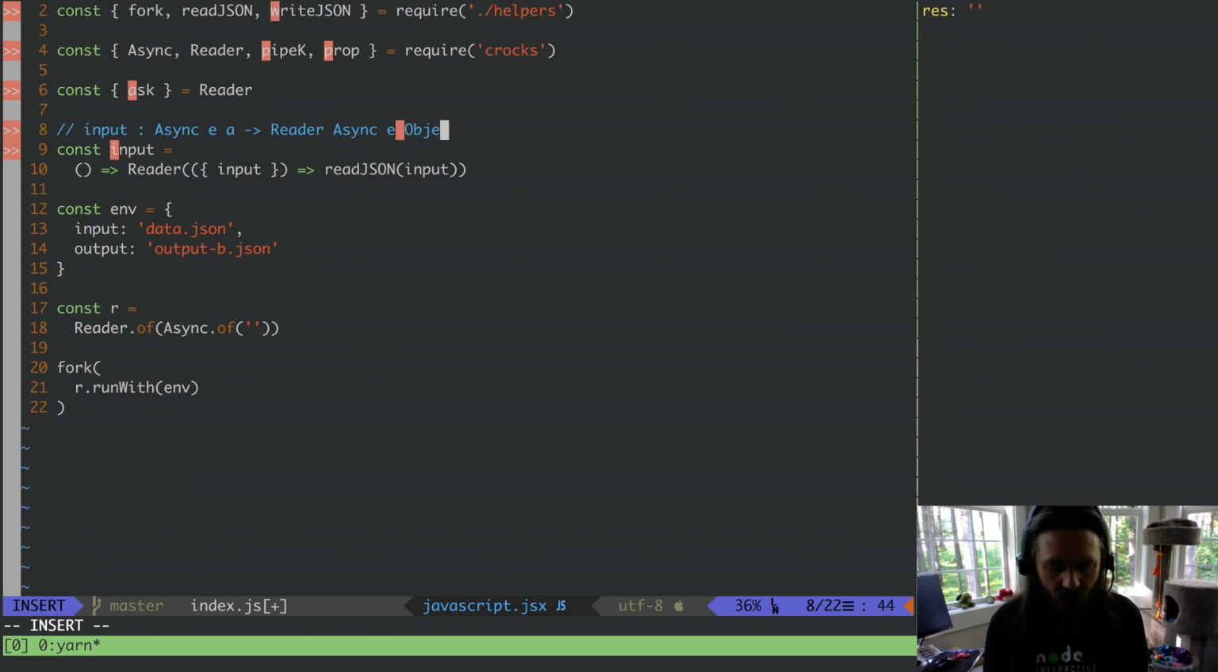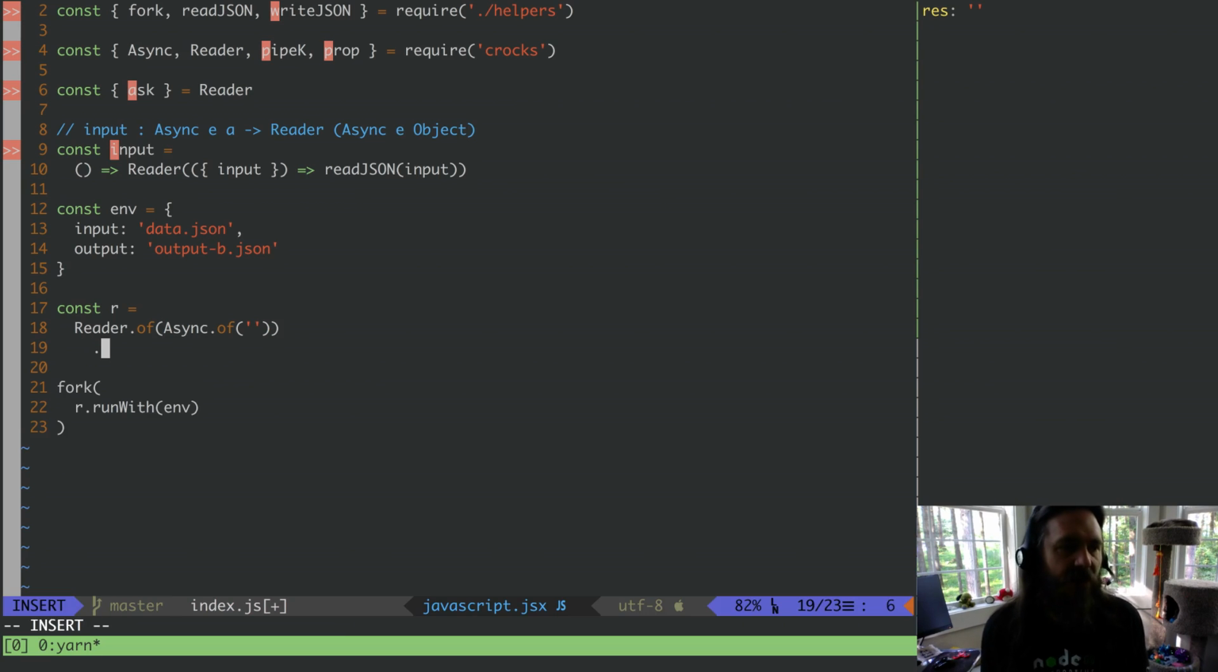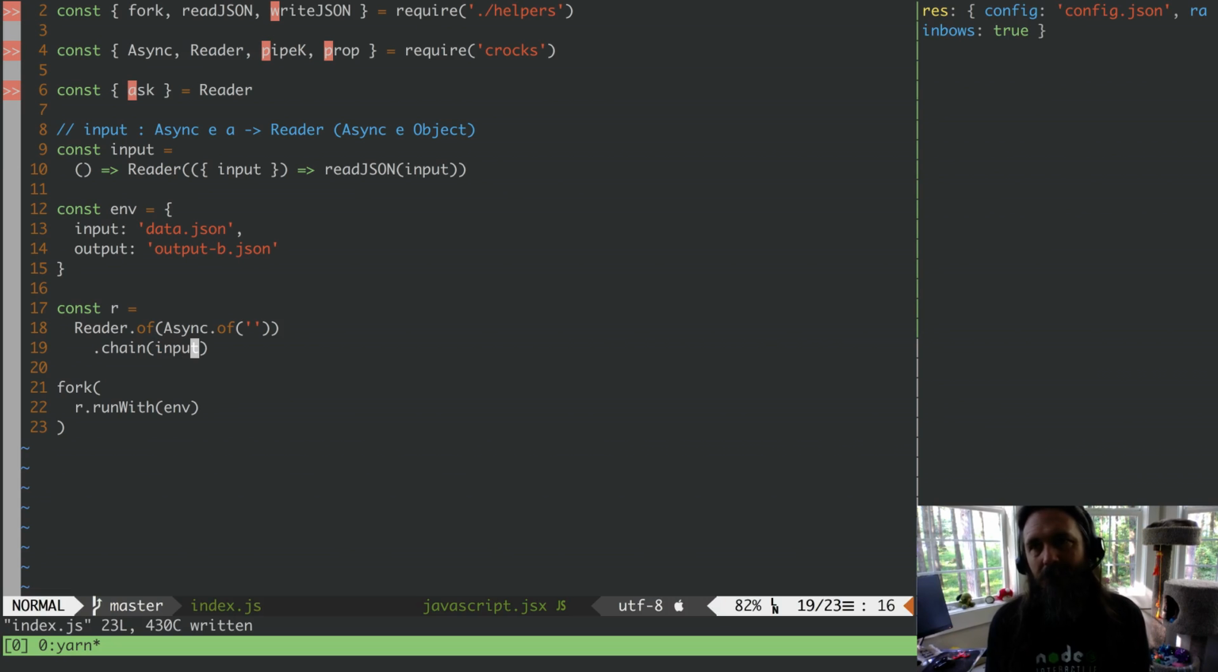E to object, because this will get us an object back, but it could get us back an error. But if everything's good, we're going to get an object back. So that's what this is taking as an async. So now, since the input of this is going to be an async of A, I can now do a chain on this and use input, and we get it back. So that's all we have to do to get that input there, to get the file to load in.